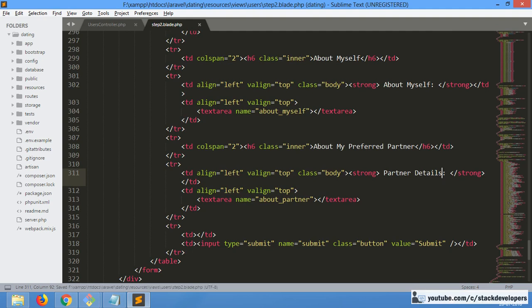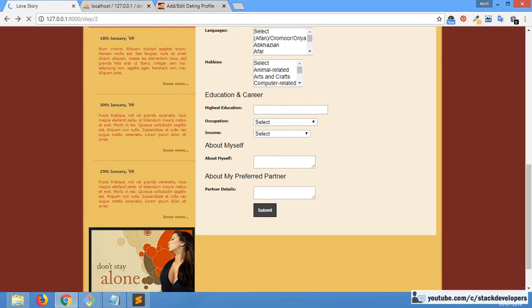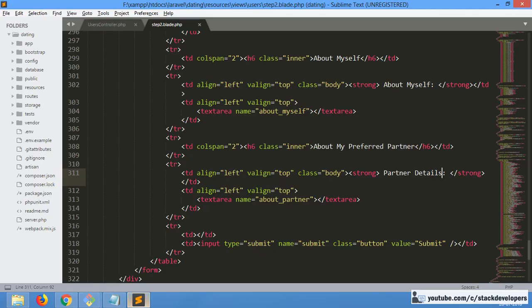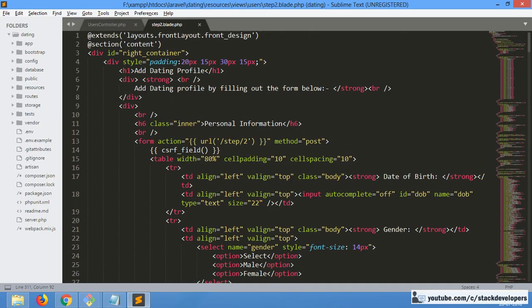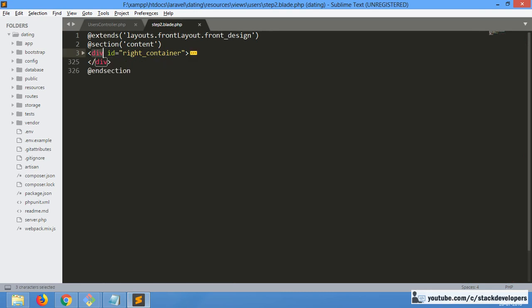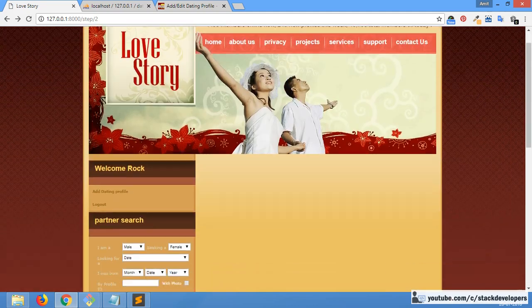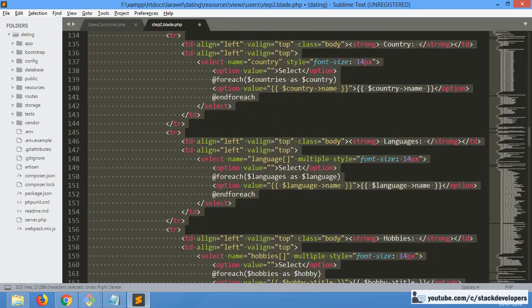Okay, so now everything seems to be fine. You can refresh it. See all the preferred partner, about myself, partner details like this. It has been done, and we're going to see that there is some margin. Okay, it's outside. Okay, let's see why it is showing like this.